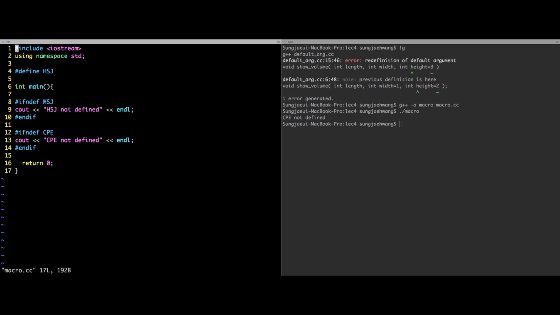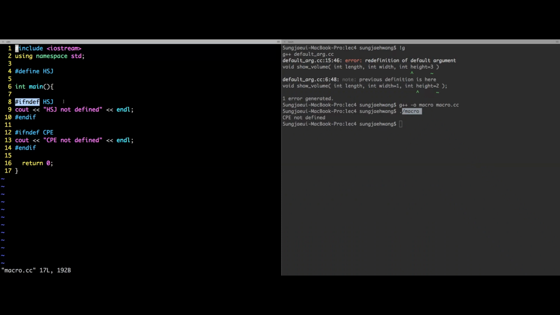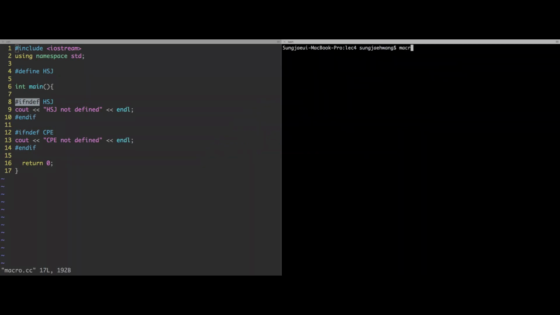So in an if and else statement, even if the if statement produces the first condition, that part of the source code will always be included in the binary. But if we use this directive, only the true part of the code will be included in the binary file. So let me show you about this one. Macro is a binary file compiled by this one.